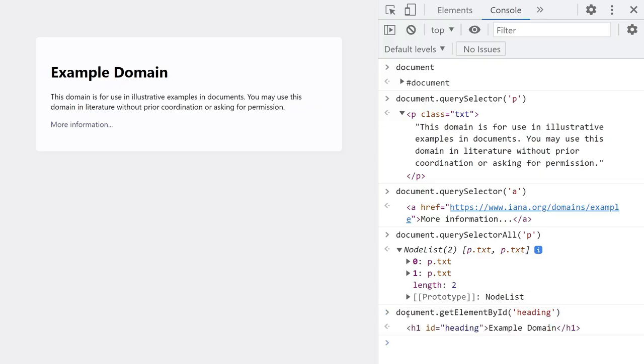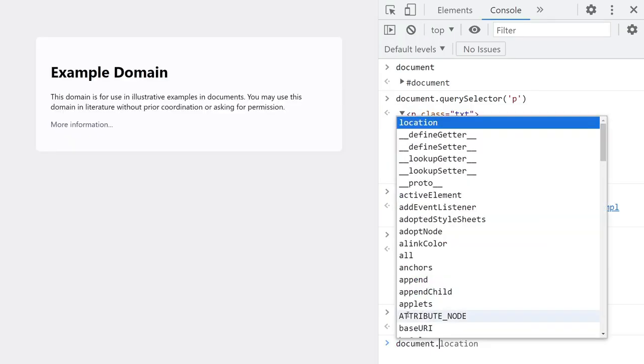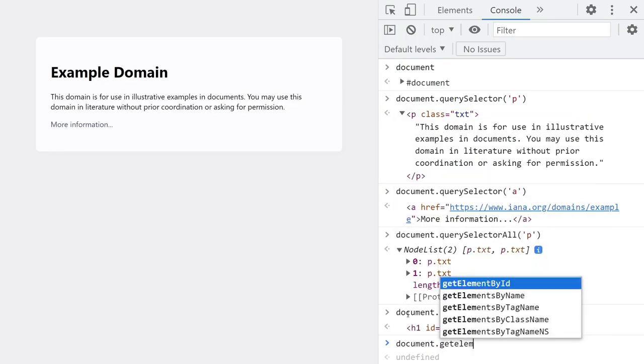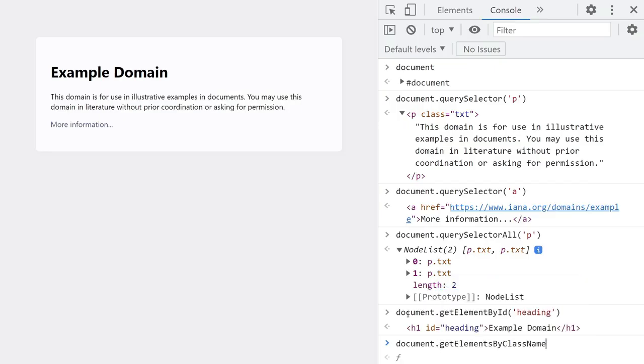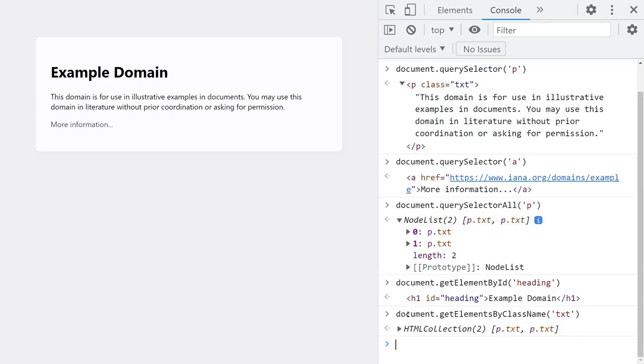Next, let's use a similar method that returns an element based on a specified class name rather than ID. We can do this by calling document.getElementsByClassName. I type document.getElementsByClassName and then the string txt in parentheses. Again, I press Enter and notice that 2 results are returned, the 2 paragraph tags containing the class name of txt.